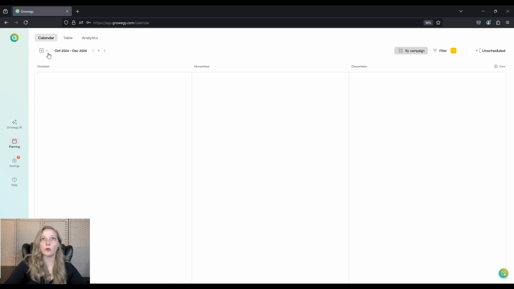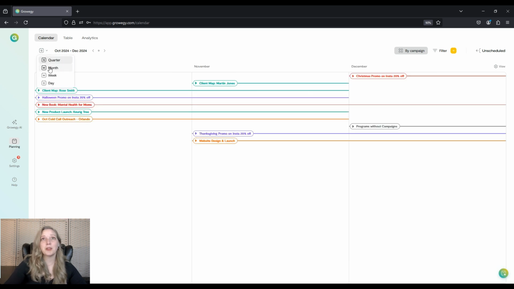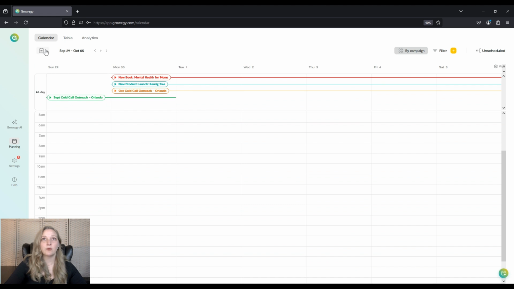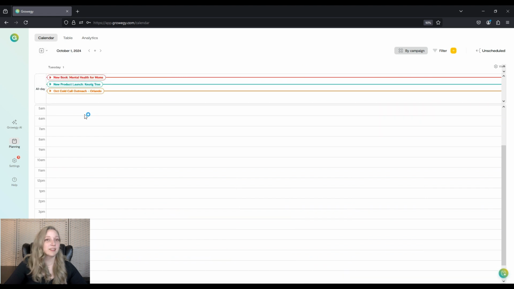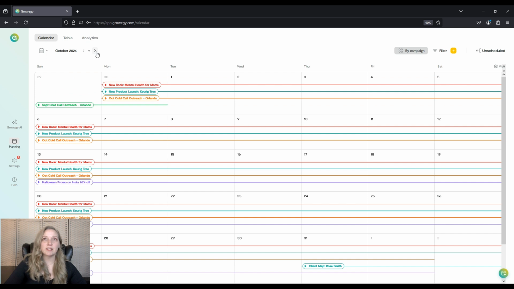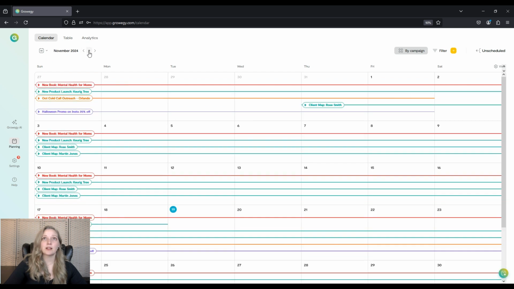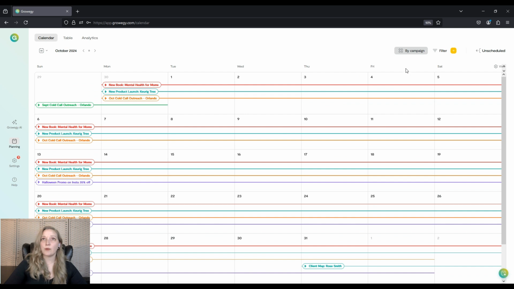You can have a quarter view. I personally like the month view. You also have your week or simply your day. Everything's listed out here for you. And then you can toggle between your months by clicking on these arrows, or you can click on the circle for today's date. Over to the right, we do have this grouping tool here.